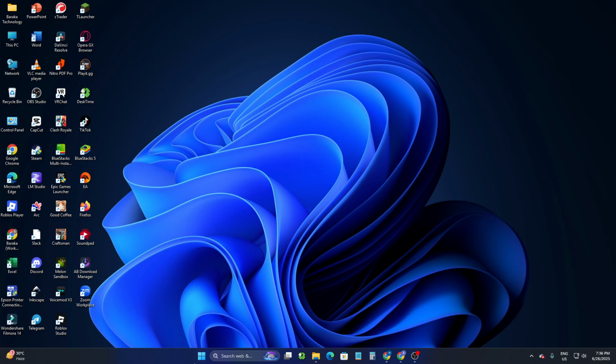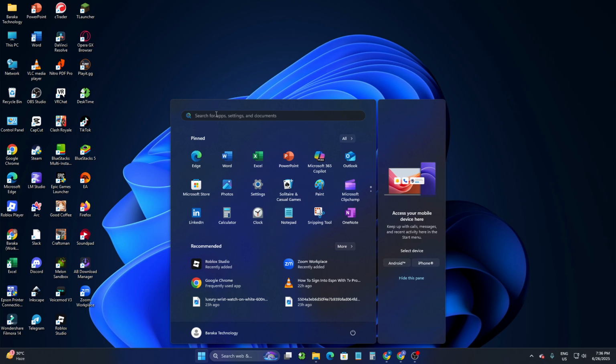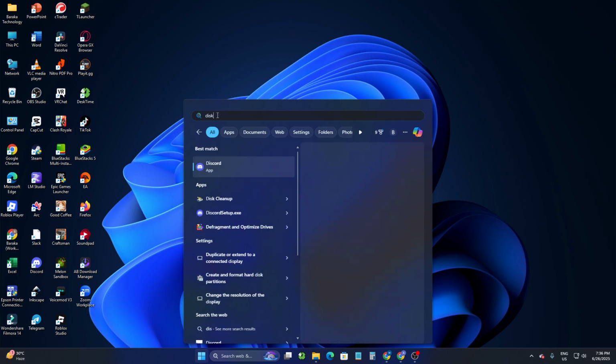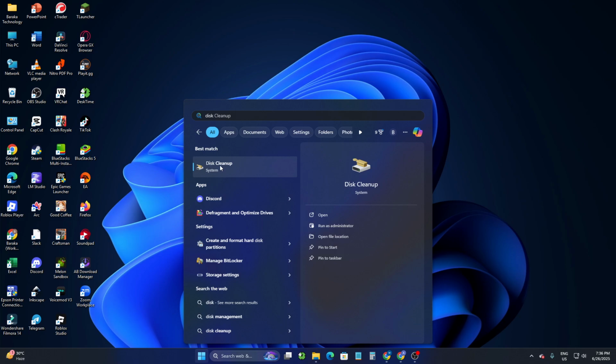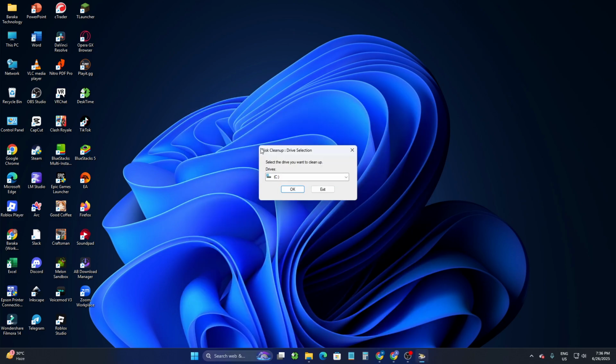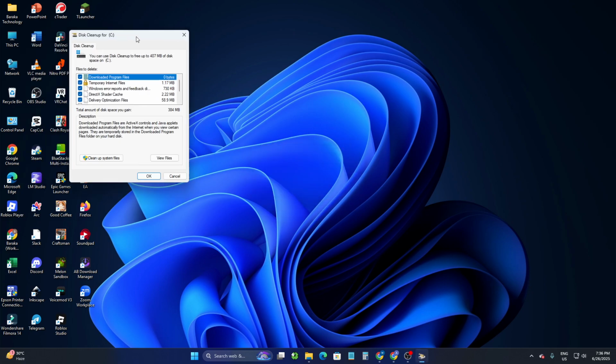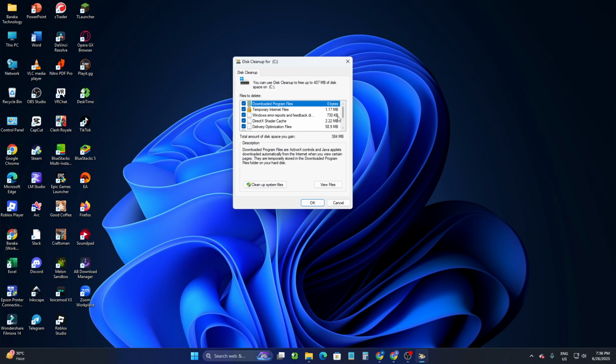What you have to do is simply click on this Windows icon or the start button here. Then you can simply search for disk cleanup and you can find it here. Simply click on it and you can find the disk cleanup section. Simply select the partition where you want to clean up the disk, for example, the C drive. Now simply click on OK and you can find it has just calculated some data.